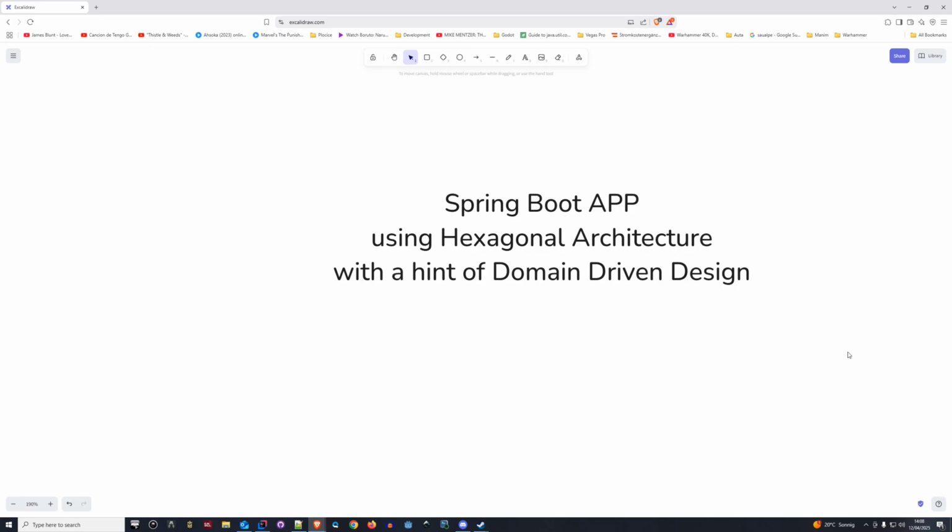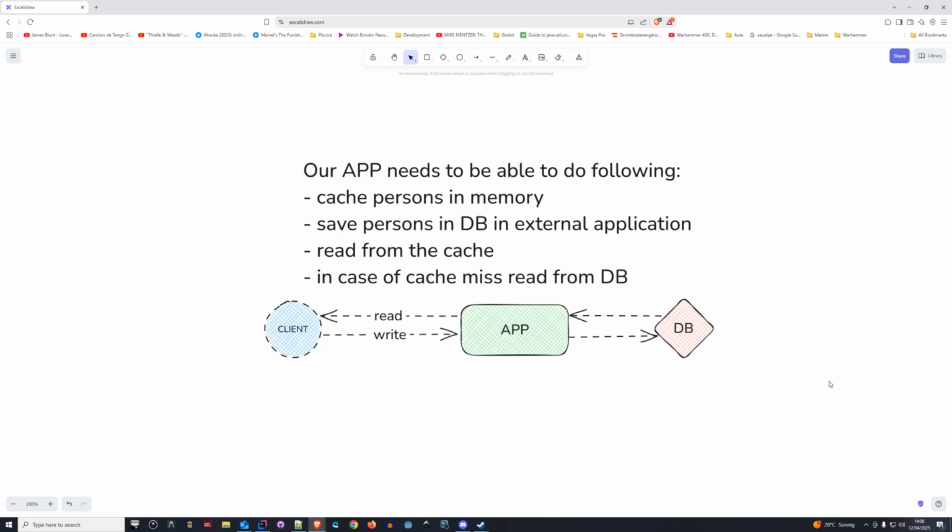Hello everyone, in today's video we're going to be looking at building a Spring Boot application using a hexagonal architecture. But since hexagonal architecture works so well with domain-driven design, we're going to have some hints of it. So we're going to look at some concepts and see how we can implement this in our app. But let's not get too far ahead. First, let's talk about what we actually need to do.